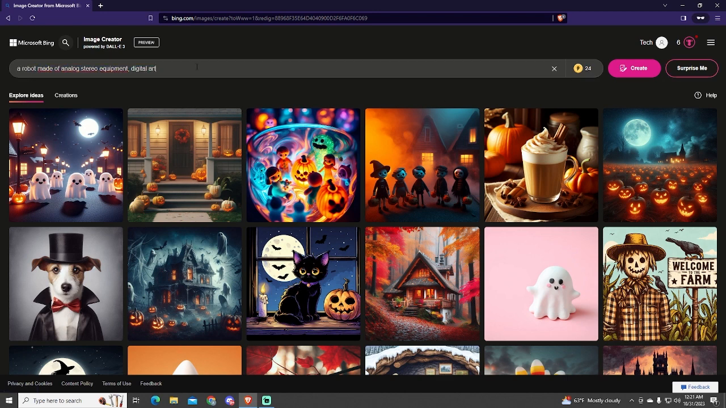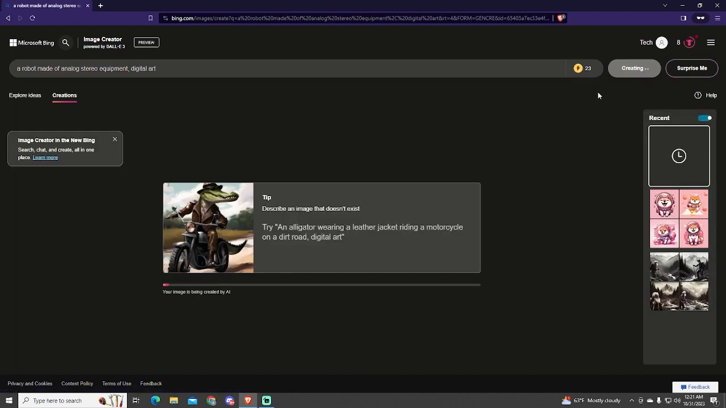This is the idea it gave me. Let's create digital art of a robot made of stereo equipment. Just click the Create button and wait a few seconds. Right here you have tokens, you get them for free by signing up, and those are useful to get faster generations. I think you can get new ones every day.